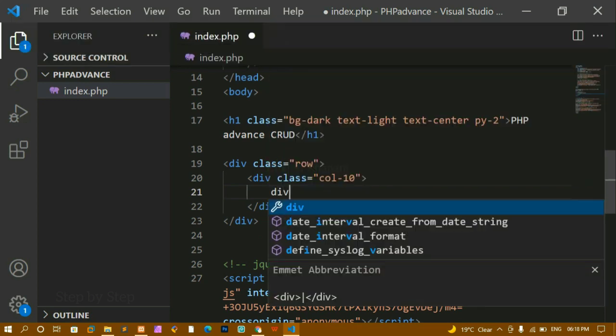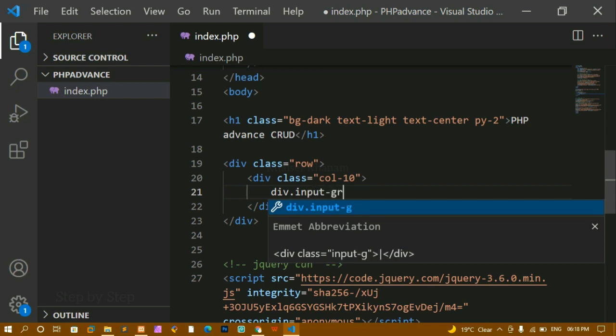Inside this I'm just going to create one div, and for this div I'm just going to give the class name as input-group.